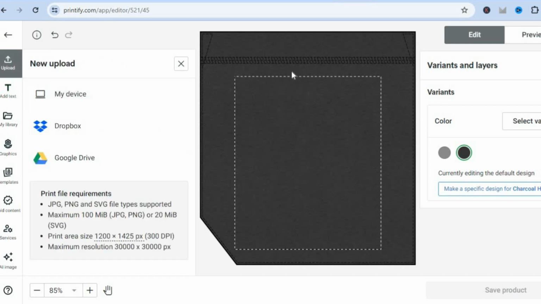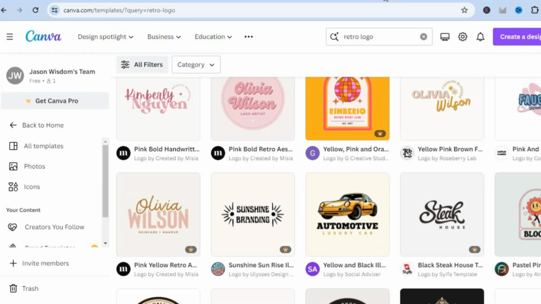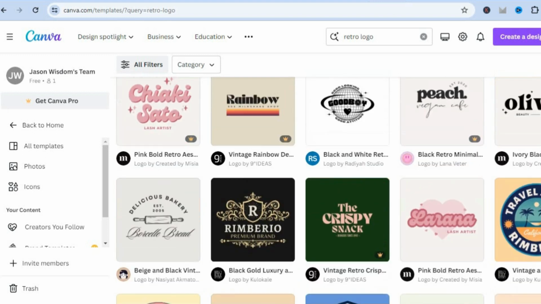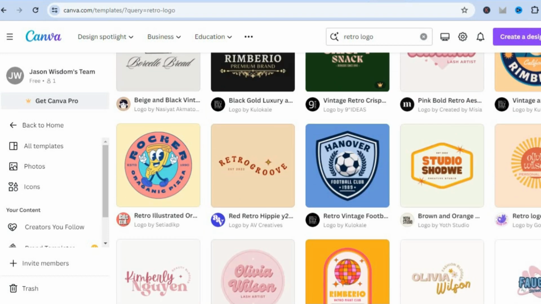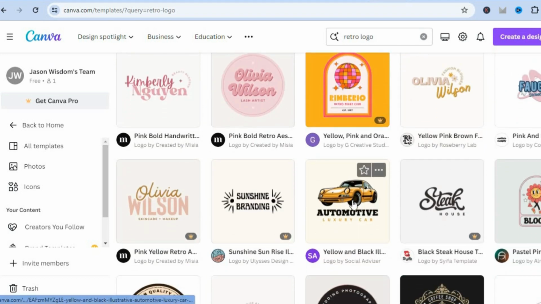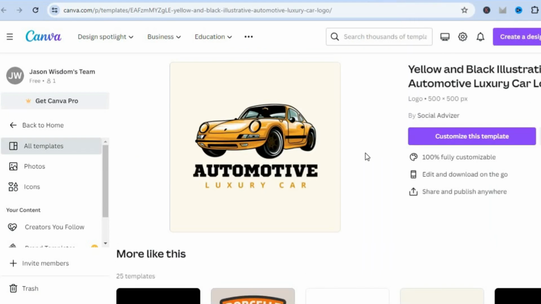A good platform to go on to create a stunning design is Canva, and with Canva you'll be able to create a design for completely free. All you need to do is go onto Canva, create an account. Once you have created an account, for example, I typed in retro logo and you can see some recommendations right here. So all I did was select this design for example's sake, then you'll be redirected to a new page and you can tap on customize this template.